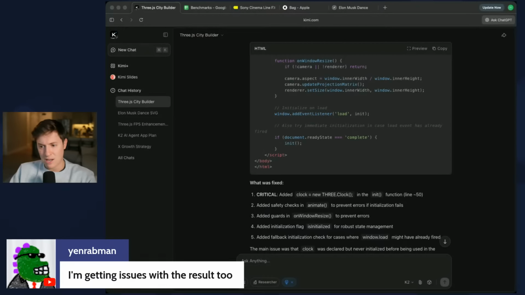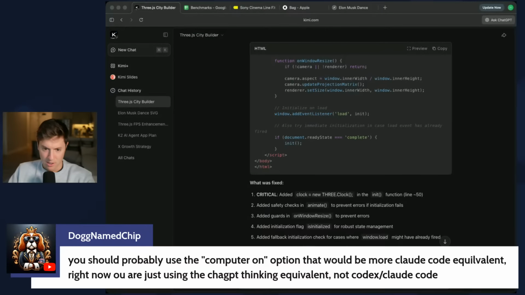You should probably use the computer on option. That would be more Claude Code equivalent. Right now, you are just using the ChatGPT thinking equivalent, not code. Yeah, but here's the thing, Chip. That's how I did it with all the other models. I do it straight from the chat. Because I could do Sonnet inside Claude Code and all the other ones inside Codex. But just to keep it an even field, I do it from the chat box.